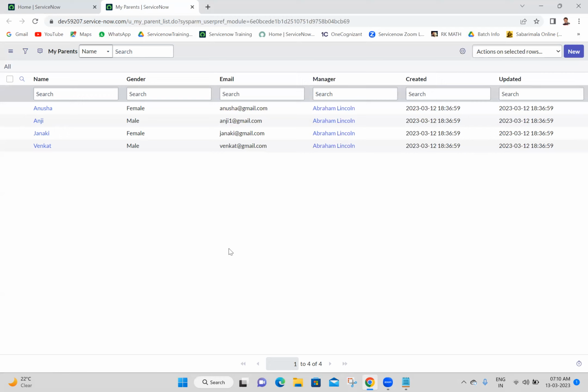Yes, exactly. Even import XML, export XML option is also there. That is also within our ServiceNow only. So this import set concept is completely different. It is for external files.